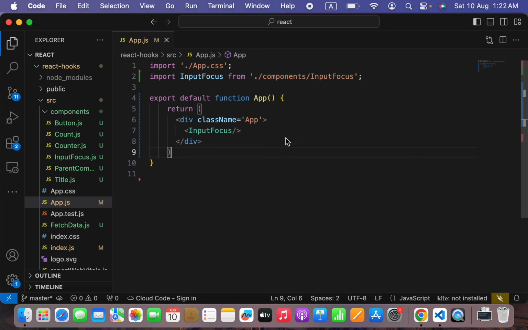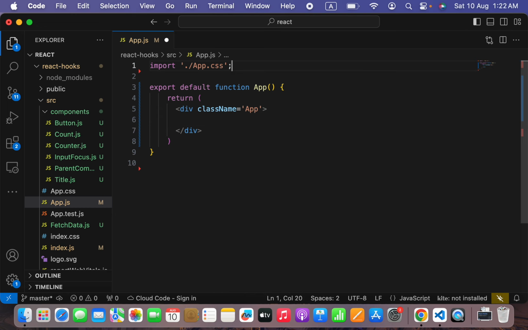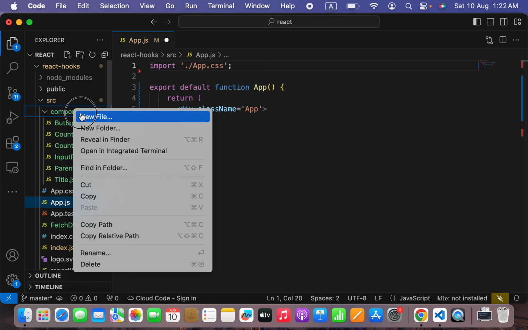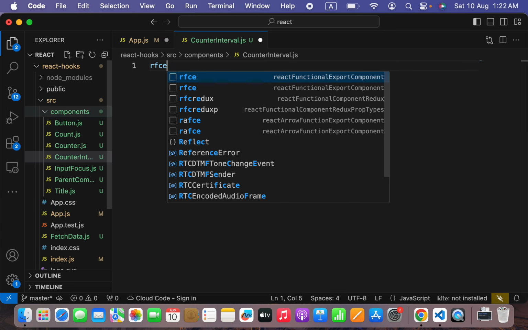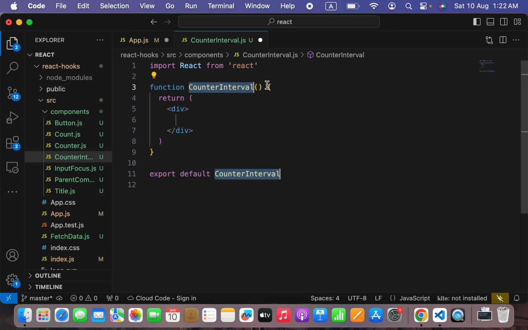So let's go ahead and try to implement an interval by using a functional component and the useEffect hook. We will be creating a counter that increments every second by using an interval. How? Let's go to the components folder and create a new file called counterinterval.js. RFCE, React functional component, we have created.